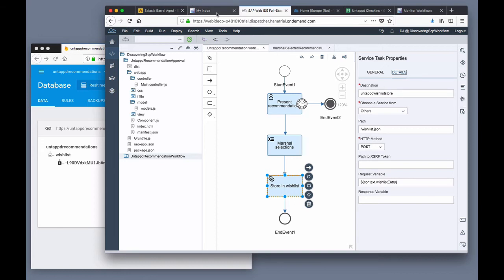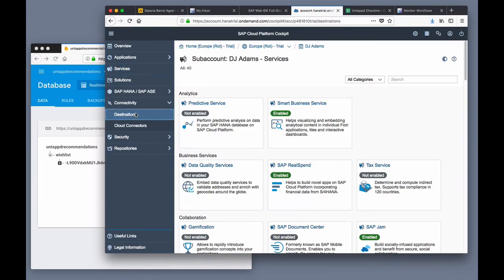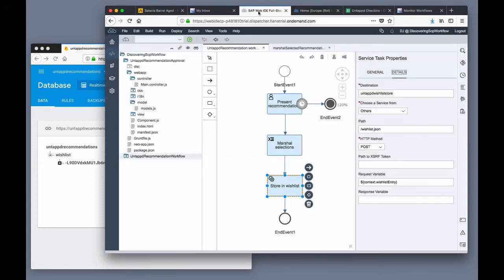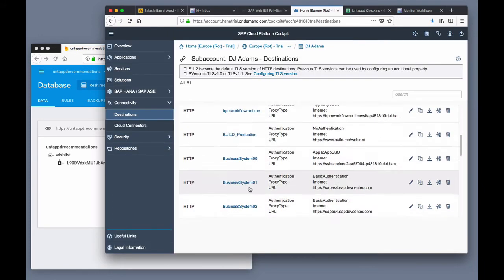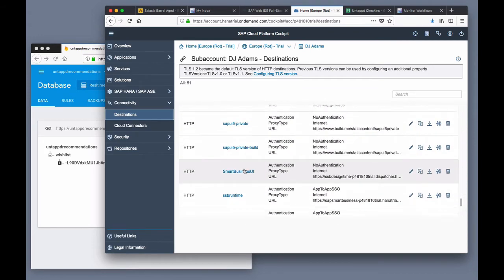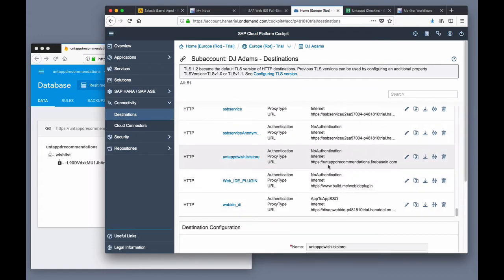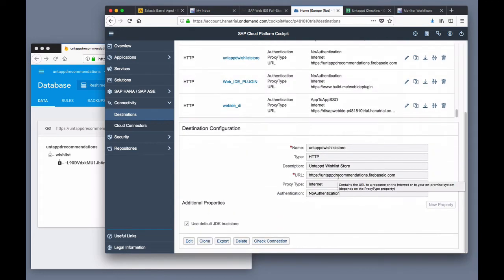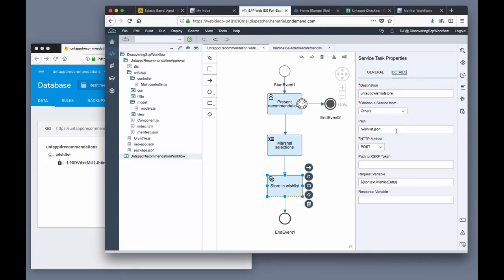So we have a destination, which is defined, of course, in the Cloud Platform cockpit itself, and as you can see, the destination definition is untapped wishlist store, which is quite hard to say. Let's scroll down here, you'll see it. Untapped wishlist store is just the endpoint that's exposed for my untapped recommendations Firebase database. Okay, so that's the destination. I'm posting the data to a relative endpoint called wishlist.json, which will make it appear inside of this particular node in the JSON hierarchy.